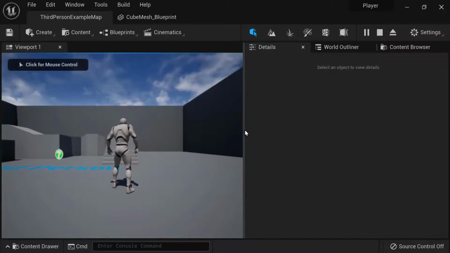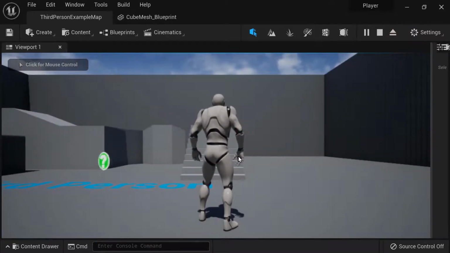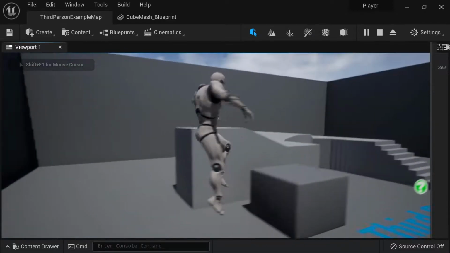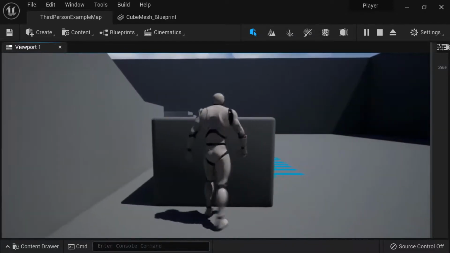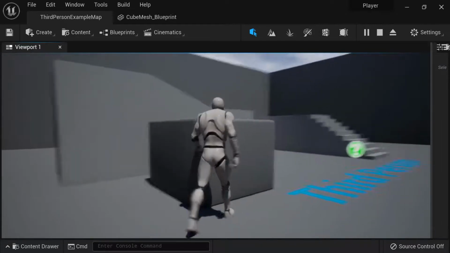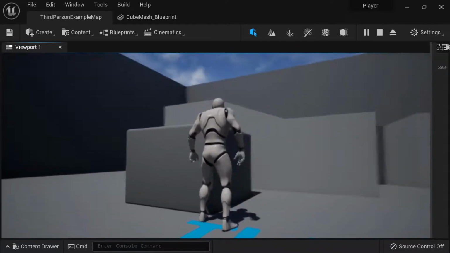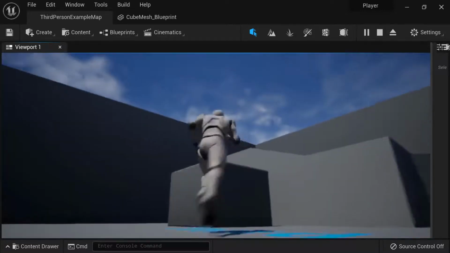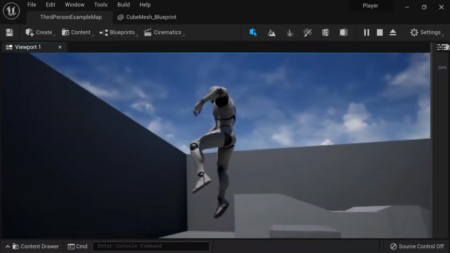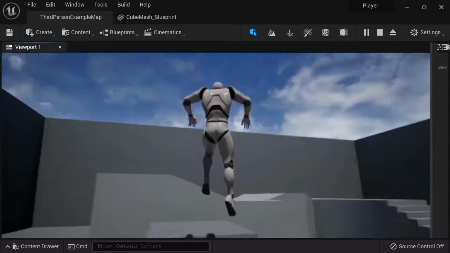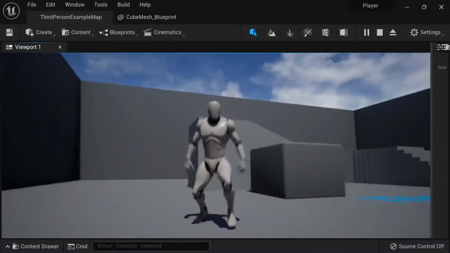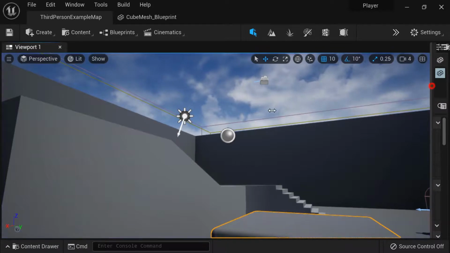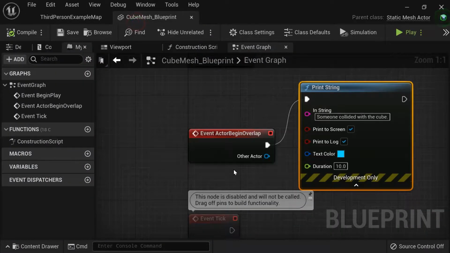Okay, then I'm going to drag my viewport a little bit larger, and I'm going to run around, and this time I'm going to touch the cube. You'll notice here, by default, when I run into the cube, I don't actually have anything happening. No string is being printed. The reason being that we have to make sure that there's actually a collider on my cube and that collisions are enabled. So let's escape and let's go into our cube mesh blueprint.